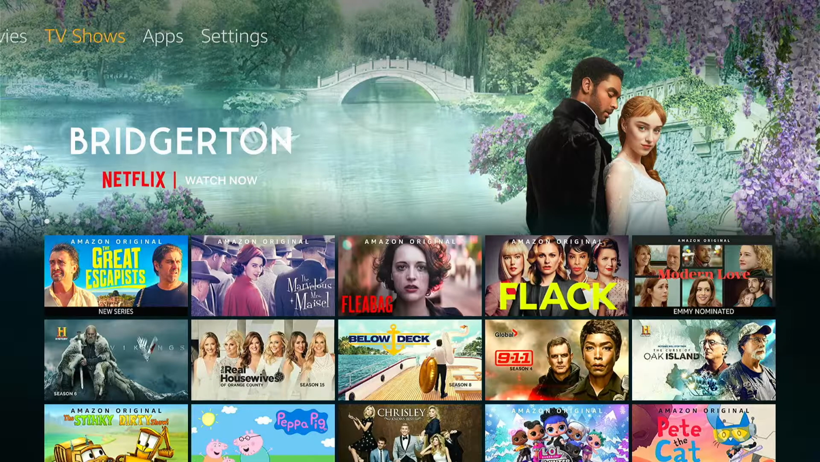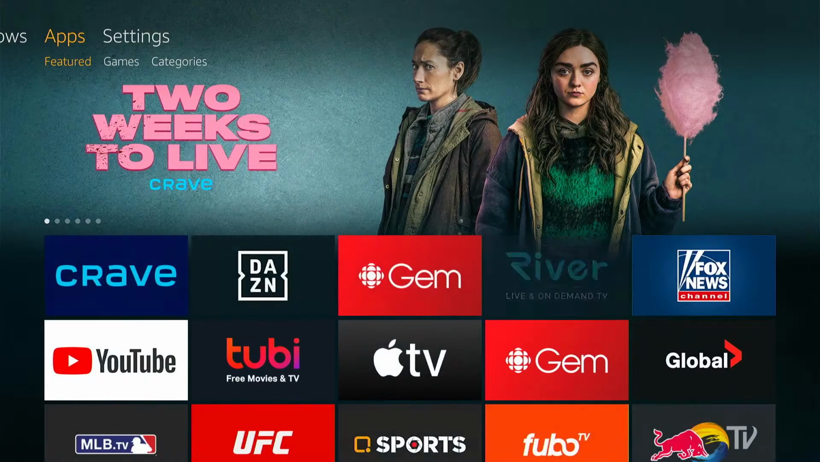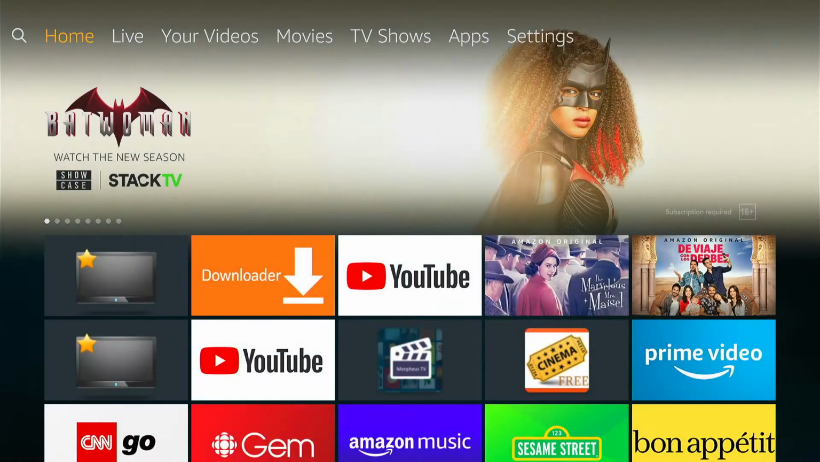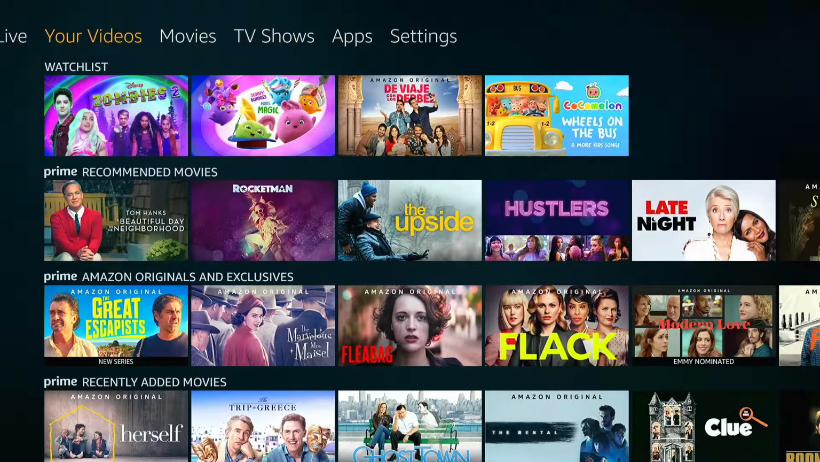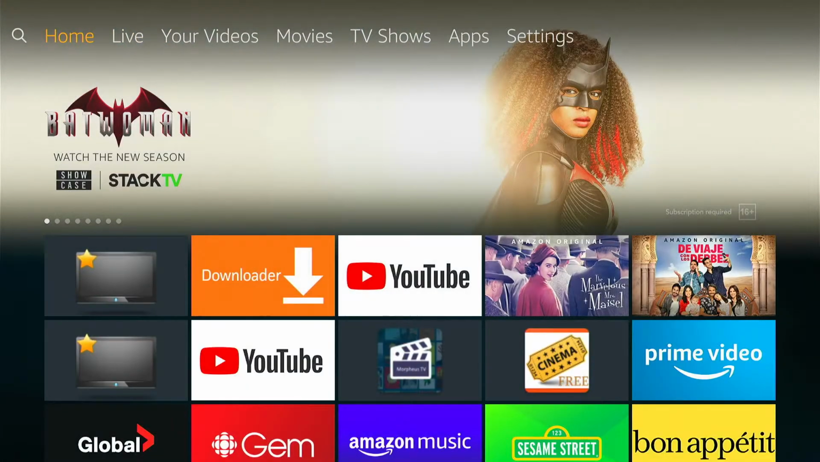So if you put yourself in a position where you don't know where you are in the apps itself, just press the back button multiple times and it'll bring you to the main screen. So let's say if you press right by accident, all this stuff is Amazon, it does not work. So just press back a couple times, it'll bring you to the main screen.